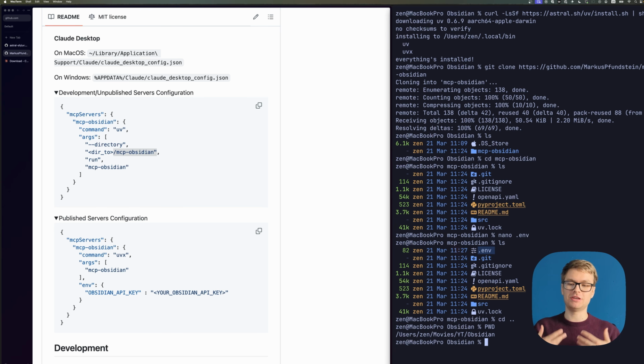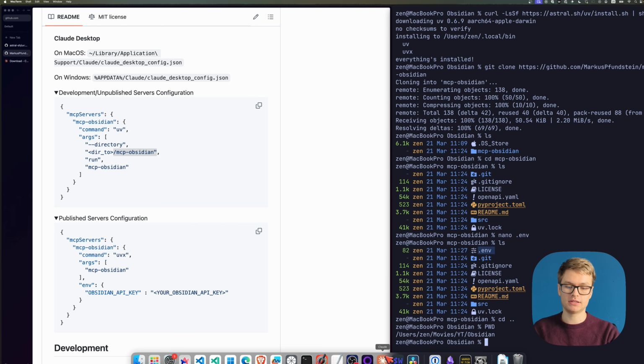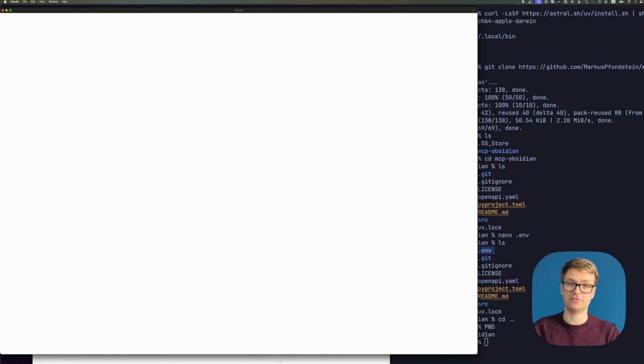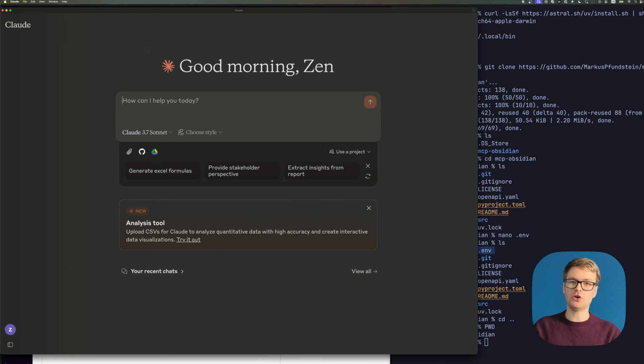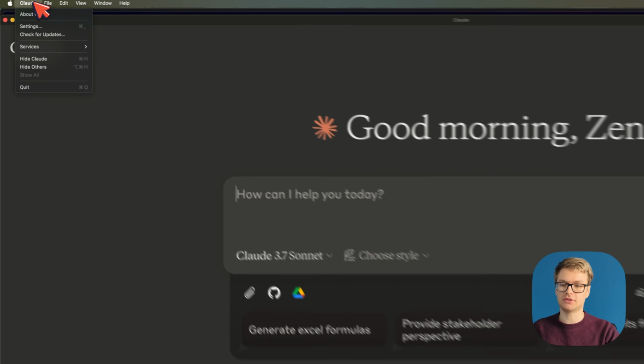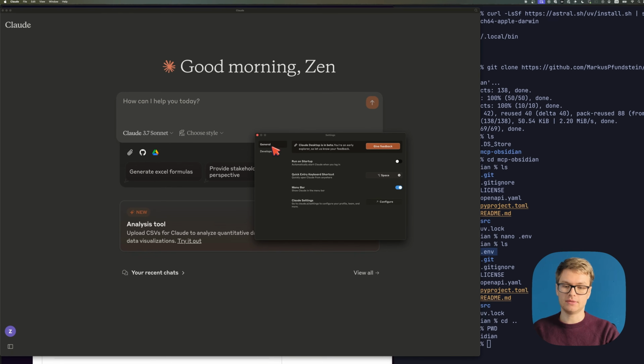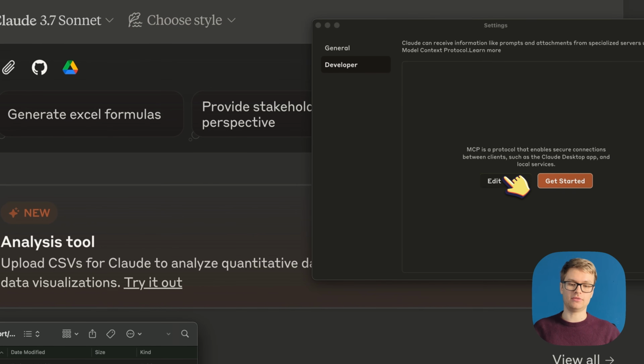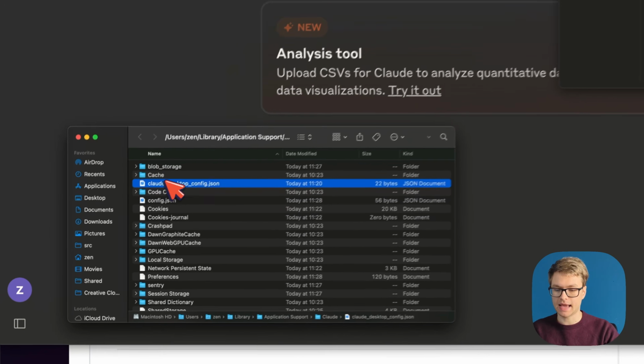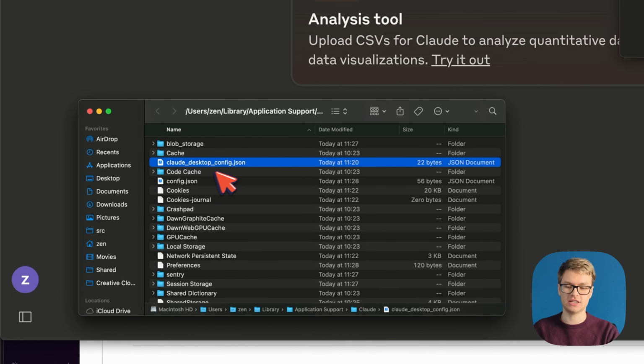But where do we actually put this JSON configuration? Well, for that, let's open Claude and have a look at where the MCP config actually is. So once you open Claude, you can go into the Claude settings, check out developer, and click on edit config. And then you'll eventually land in the location where your config JSON is defined.